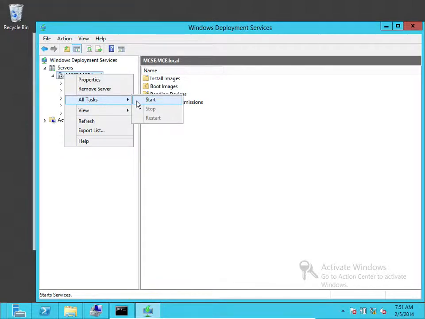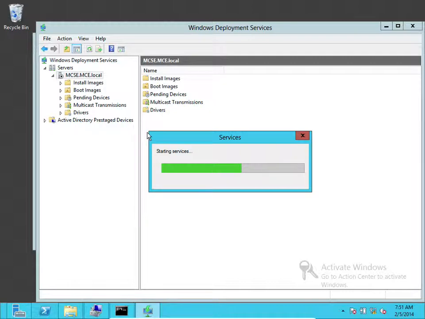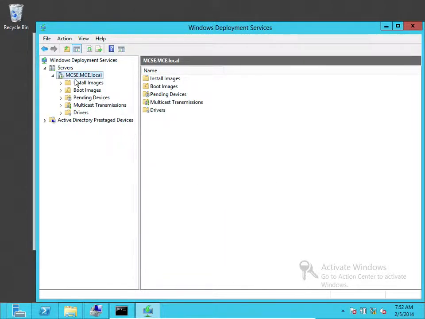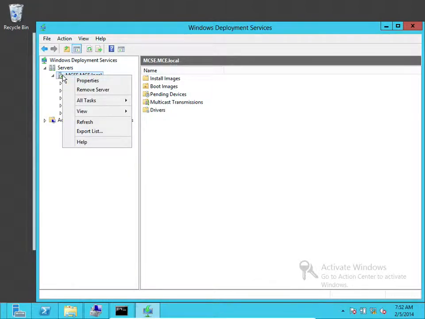We'll go to All Tasks, then we'll say Start. So it's trying to start the WDS services. Okay, it says it started successfully. So in case some of you see the stop sign here, all you need to do is right click, and you go to All Tasks, and you say Start.